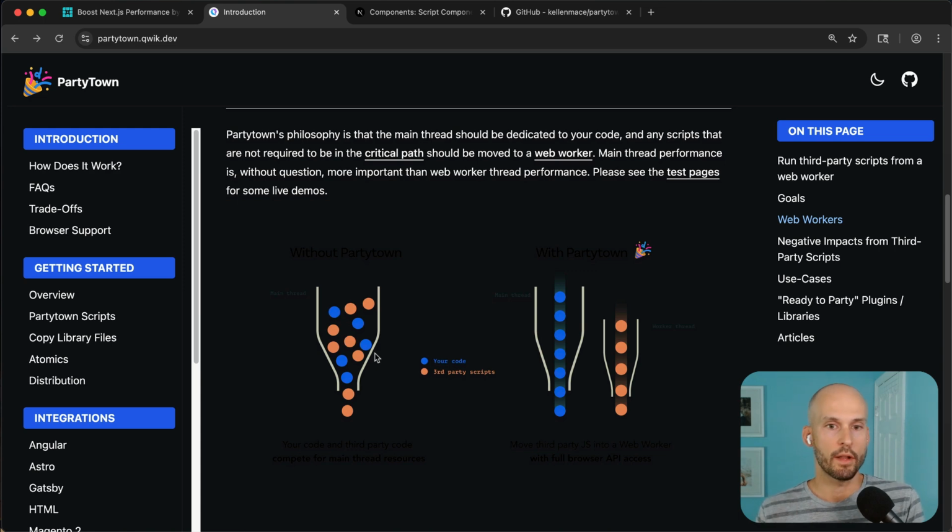After Partytown is implemented, though, your application ends up looking more like this graphic on the right here, where the blue dots, your custom code, can just continue being rendered unencumbered by third-party scripts, and then you have a completely separate part of town, so to speak. You have a separate thread in the browser that's just focusing on rendering the third-party scripts. All right. So both can execute and do the work that they need to do in parallel. So this makes everything faster.